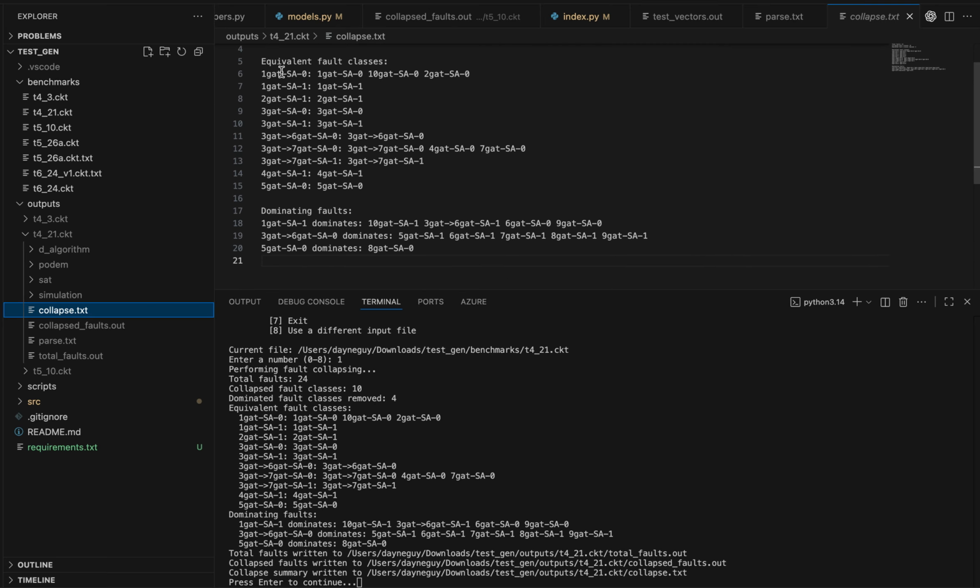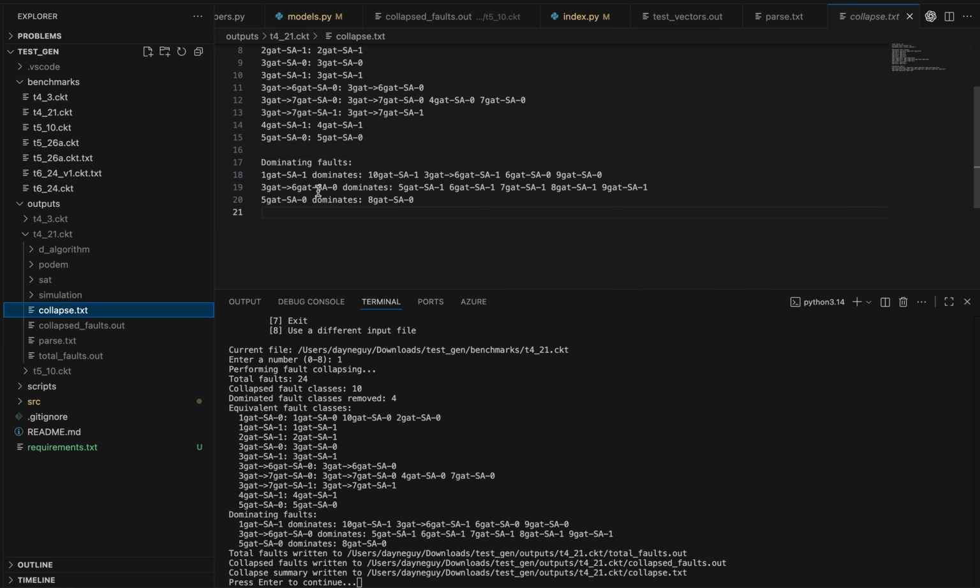These show equivalence. This fault is equivalent to these faults, and etc. And also it shows the dominance rule. So this fault dominates this fault. Note that there are some equivalence relations happening in this domination list. So if one gate dominates the 10 gate stuck at 1, there could be an equivalence with another fault within the list that also dominates another one. So for brevity, just list the main dominating fault.